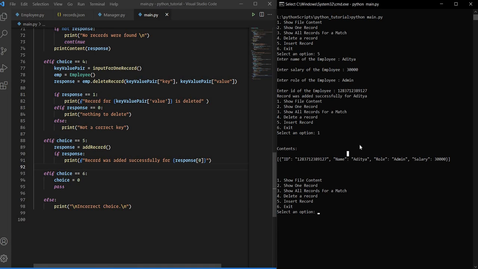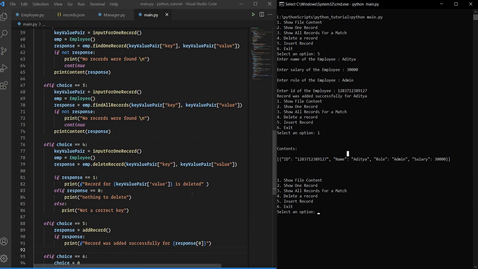So this is how you can create a CRUD operation, or actually it's not CRUD, it's just CRD. So create, read, delete, and finding comes under read only. So this is how you could do a CRD operation with Python. I have purposely not done the update. I'll leave that to you.